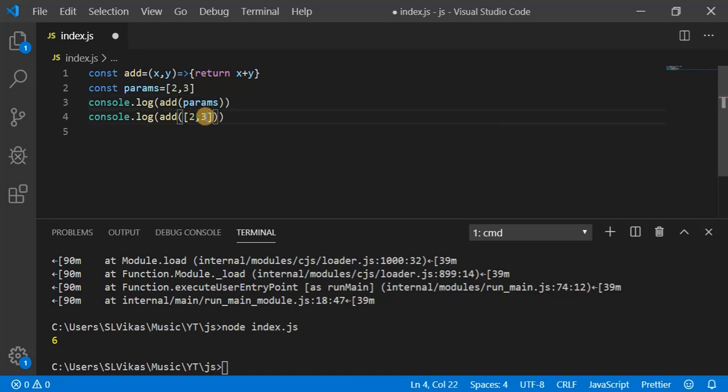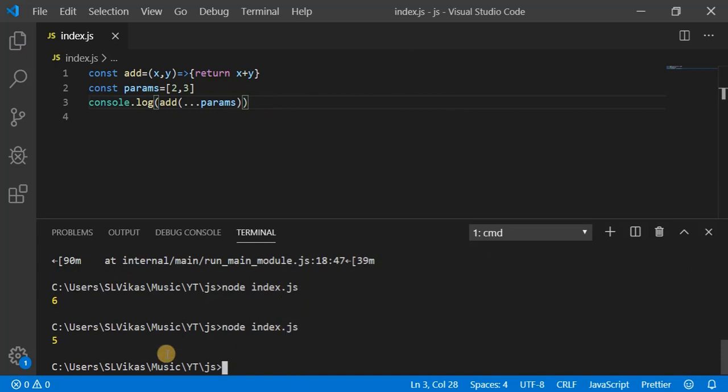Okay, this is not what we wanted. So here we can add 3 dots, so it will be spreading, and it will be like this only. This is not an array anymore. So let me execute. As you can see here, I am getting 5, right? So this is the first use where we can use it.